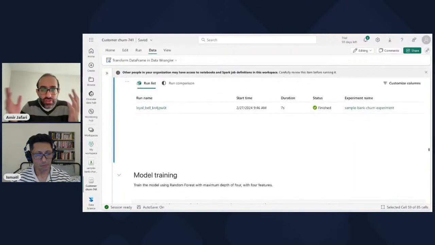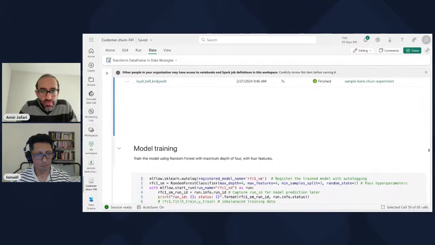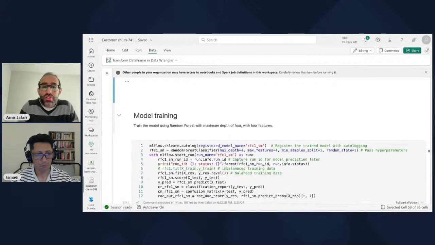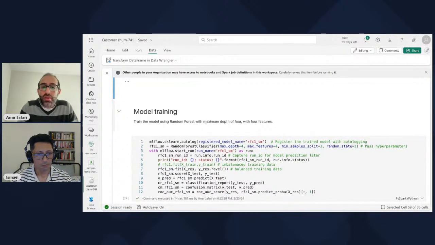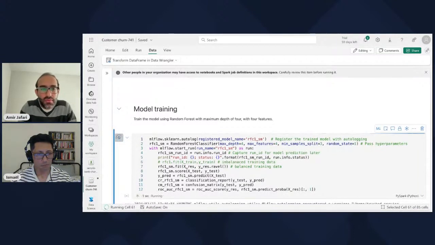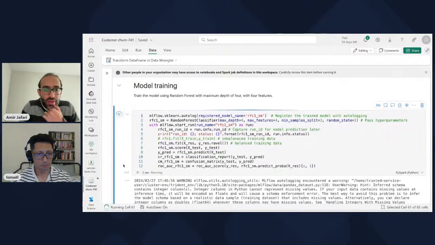And now we are getting to the model training. As I mentioned, we're going to train 3 different models: 2 random forests with different parameters, and 1 LightGBM. For the first random forest, I'm going to pick a depth of 4 with 4 features. This is the name I'm going to select: random forest RFC1_SM, and SM refers to using SMOTE for its balanced dataset. So I'm going to train that one, and let's see how long it takes.